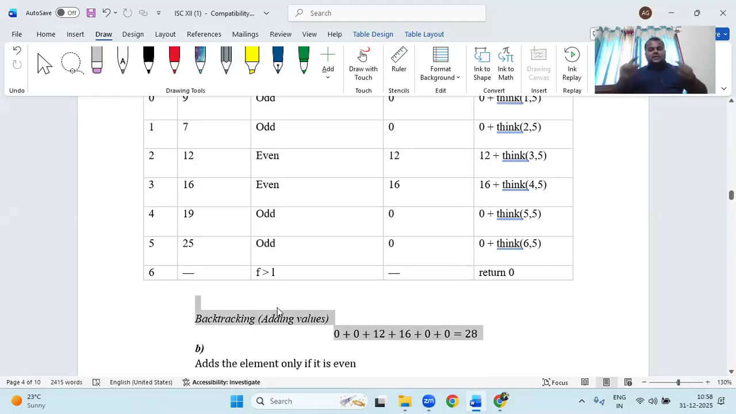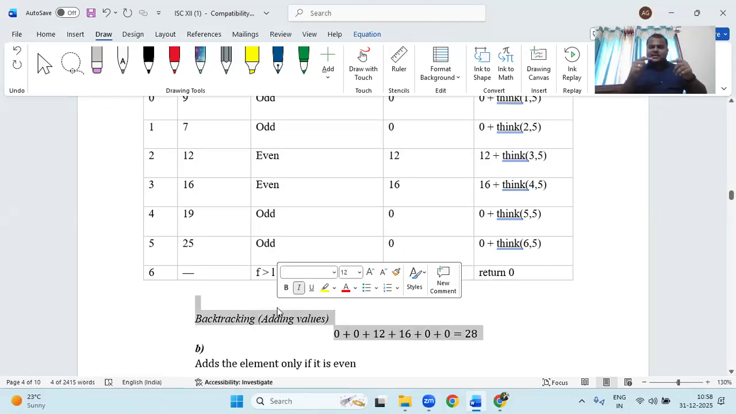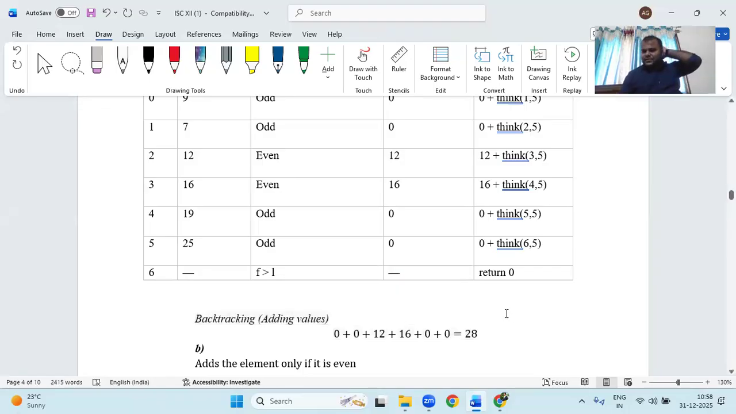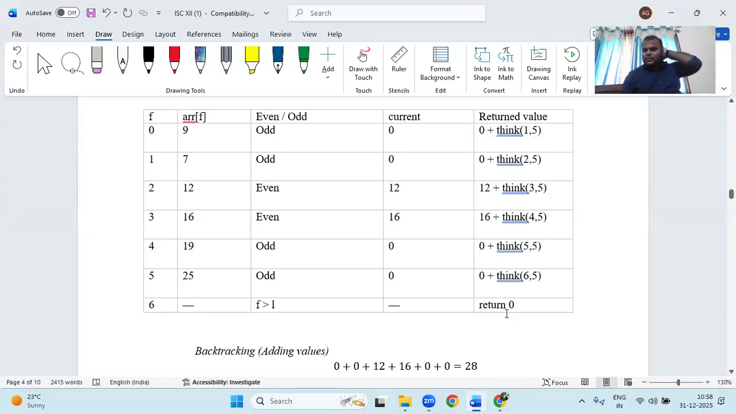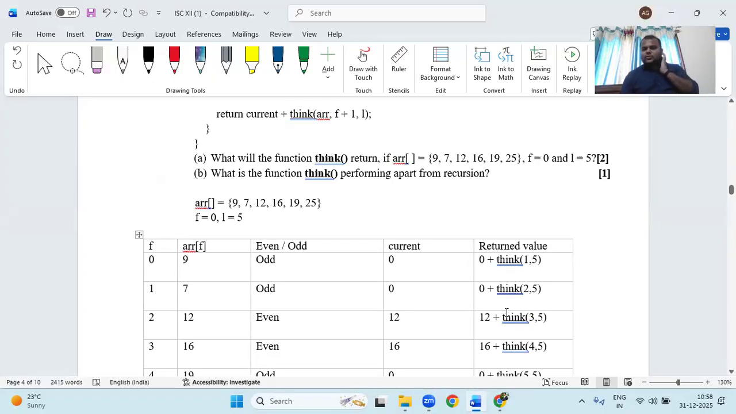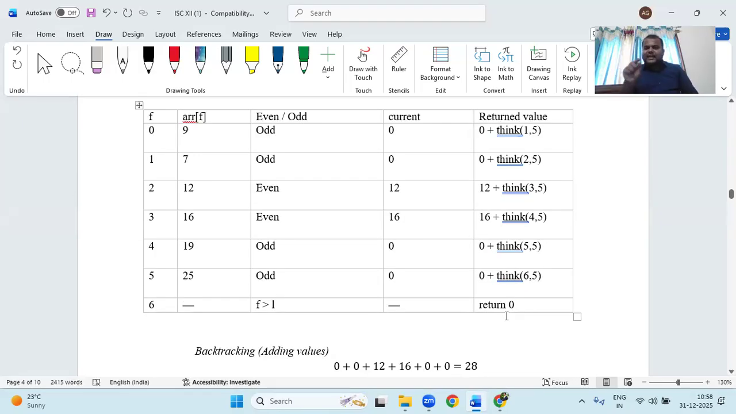So in this function it is going to add the even numbers, right? It's going to exclude the odd numbers. 12 plus 16, 28, right? That is the functionality. I hope now you understand, because that is the recursion. Backtracking keeps happening: 0 plus 0 plus 6 plus 0 plus 12 plus 16, so 28.